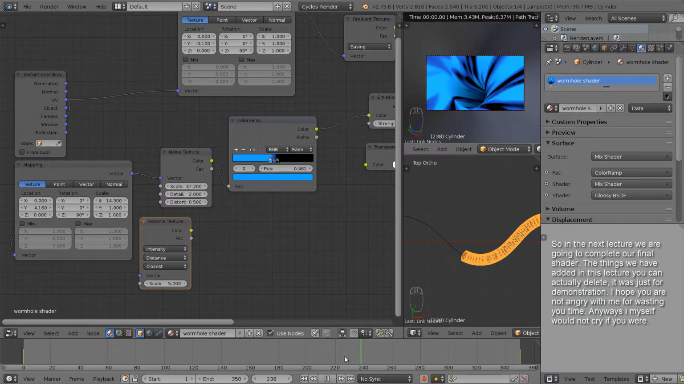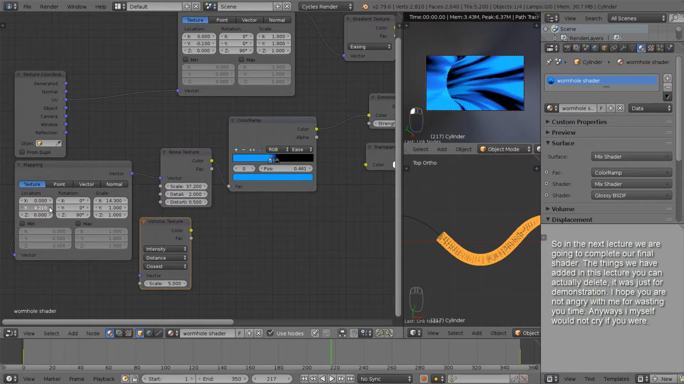So in the next lecture, we are going to complete our final shader. The things we have added in this lecture, you can actually delete, it was just for demonstration.